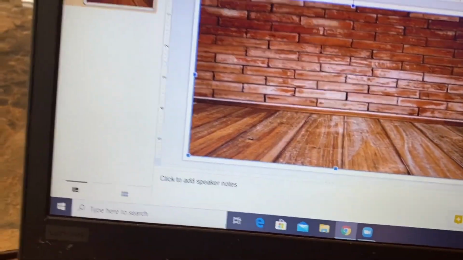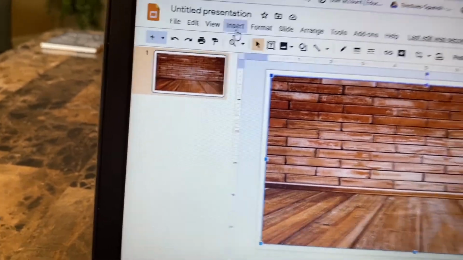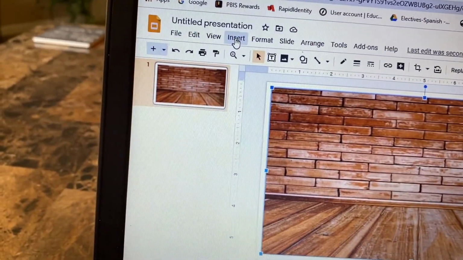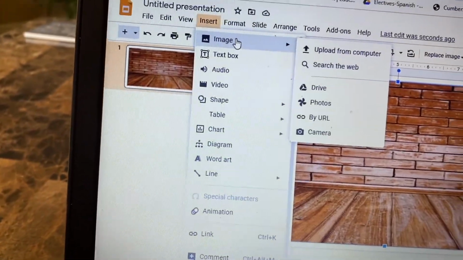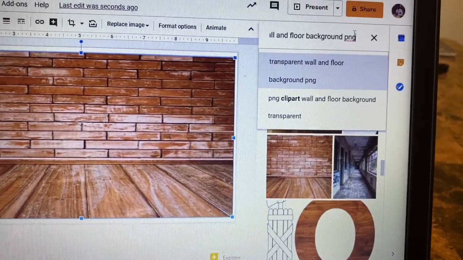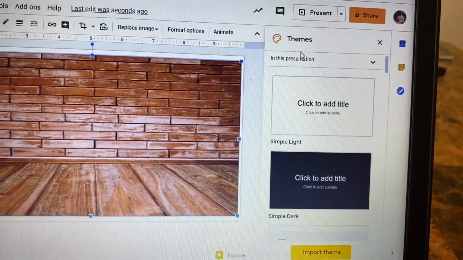Now I want to add some items you can add. So for example, I want a clock. You go back to insert. So any item you want to add on in your classroom, you always go to insert first, then image. We go over to search the web. You go over to your right hand corner, and you can delete what's in there, and you can type in whatever you want.